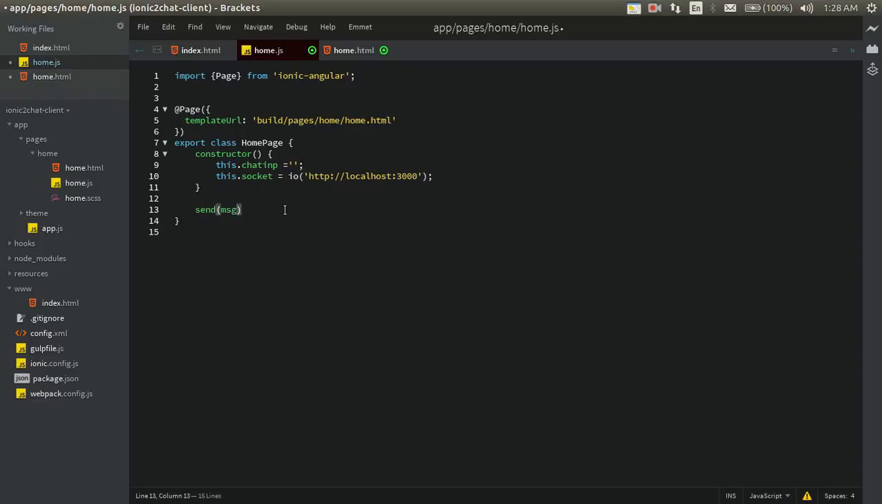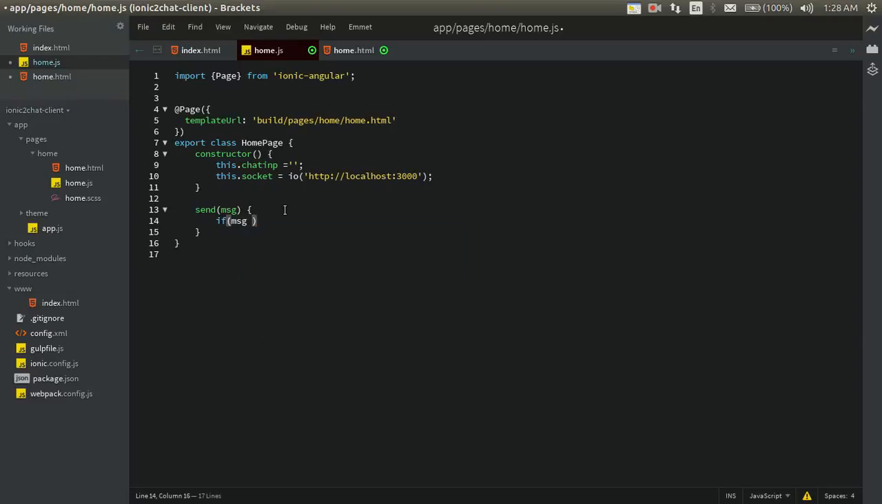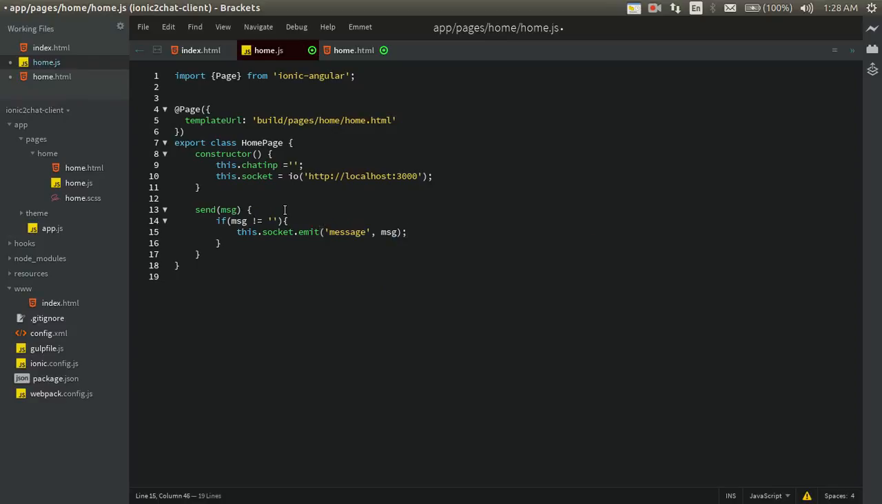Send, receive the message, and then check if the message is not equal to blank. If the message is not equal to blank, I need to use the socket and emit this message: this.socket.emit, and then I'll use message, and I'll emit my message. Then I'll go ahead and clear the chat input and make it clean again. Okay, now I have a send method to send the message.